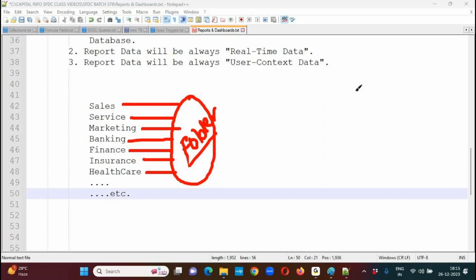Now, moving forward, we are going to discuss the dashboard folder. A dashboard folder can store only dashboards, not reports. Here, as part of the report folders, we have two types of folders. First one, standard report folders, which are given by Salesforce by default. By default, Salesforce provides a set of ready-made standard report folders in which the ready-made reports are stored.